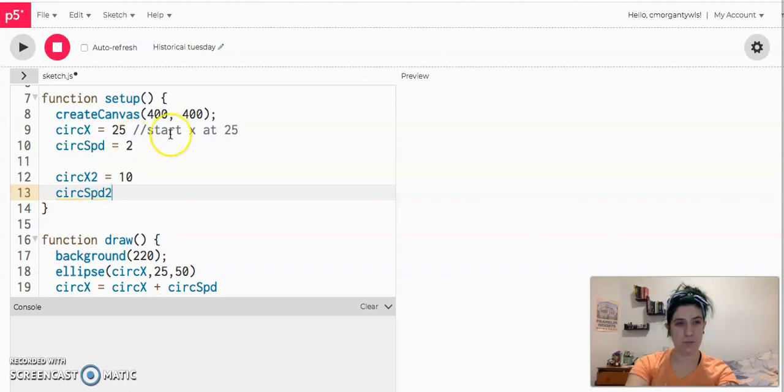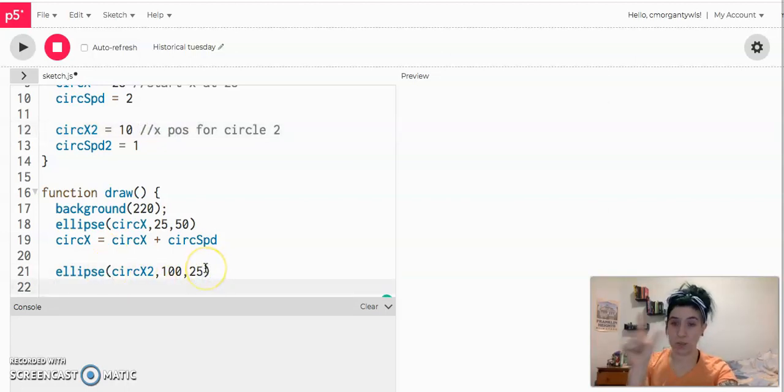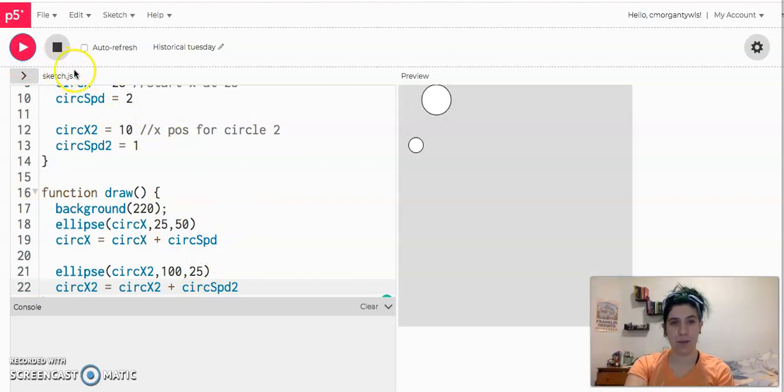speed 2, is that what I called it? Yes, is going to be 1, it'll be a little slower, and then down here, instead of the 25, I can fill in the variable that is holding the x position for circle 2. And to make it move, I can change that x position for circle 2 by adding my speed. And now when I hit play, I have two moving circles, one that moves at a slower rate than the other.